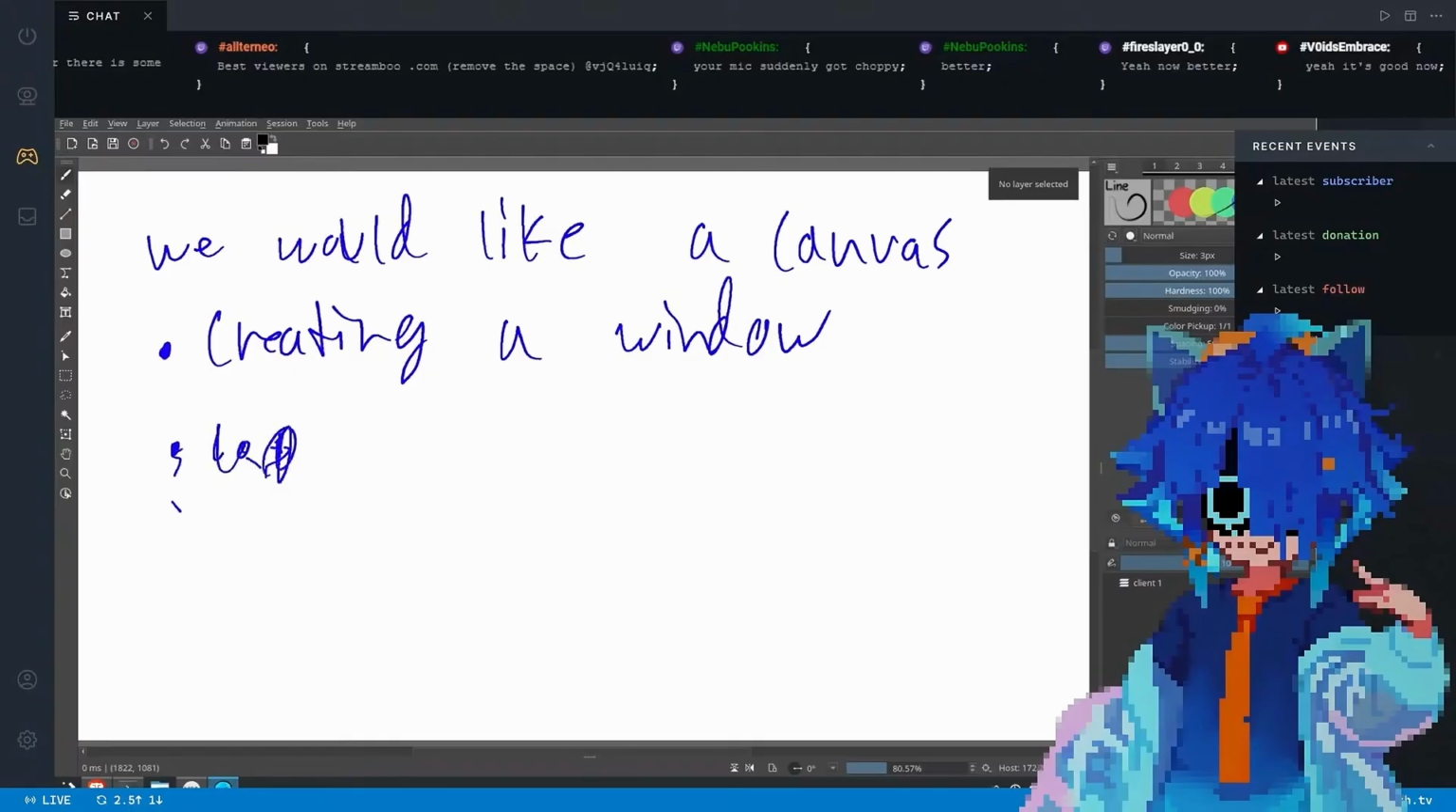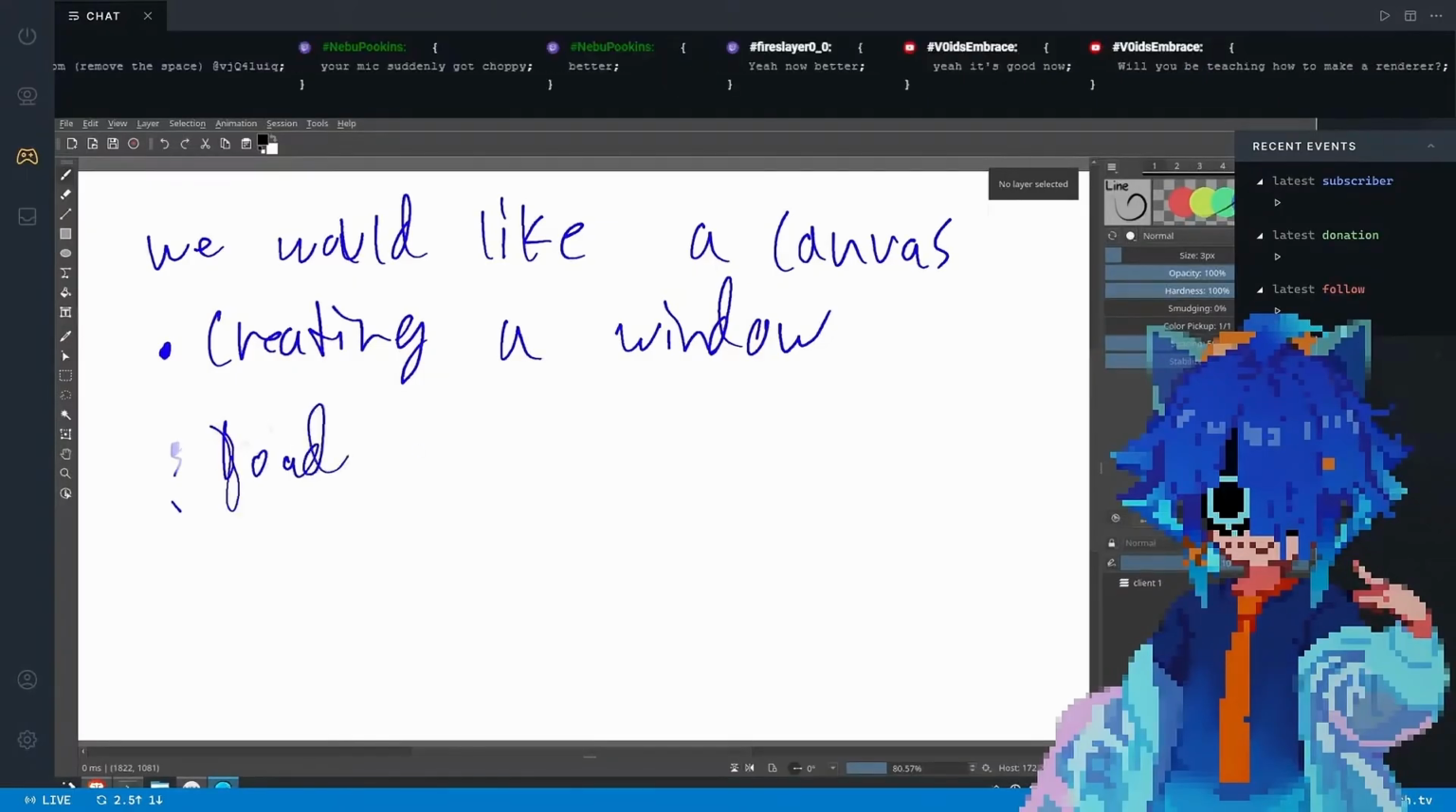Hello. Would you like to be a little bit more cooperative? There we go. So we're going to load OpenGL.